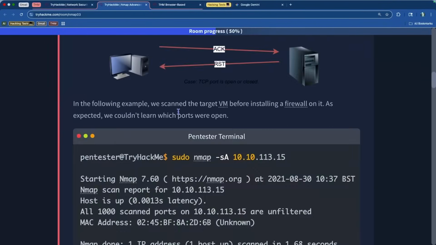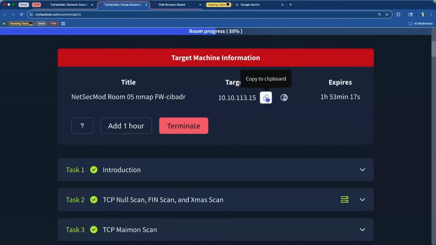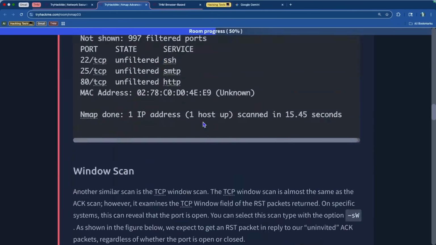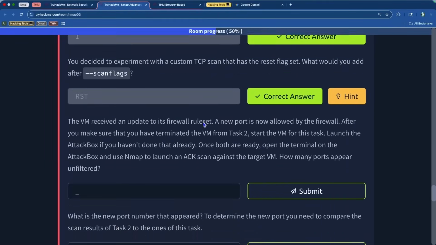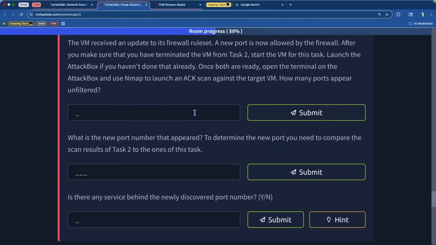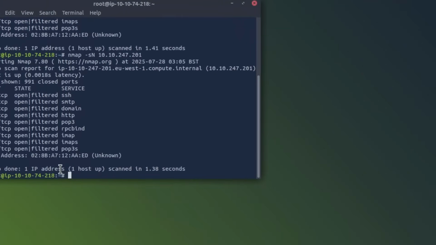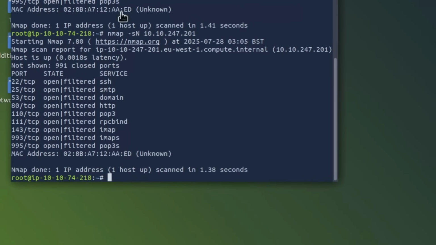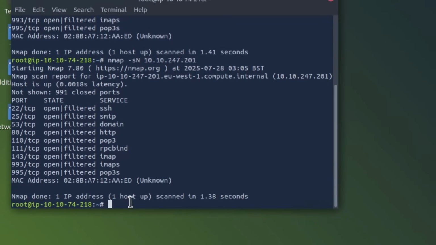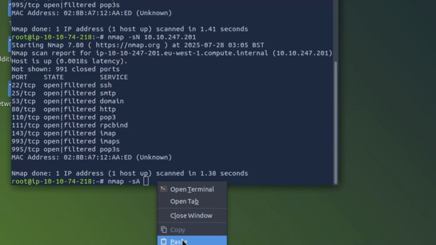So in this particular case, we're now going to scan this target, which is the new IP, excuse me, and we're going to be doing an acknowledgement scan. So let's zoom in here and we will do an acknowledgement scan against this one. So it's going to be Nmap -sA like that, and then we're going to paste the IP address like so, press enter.